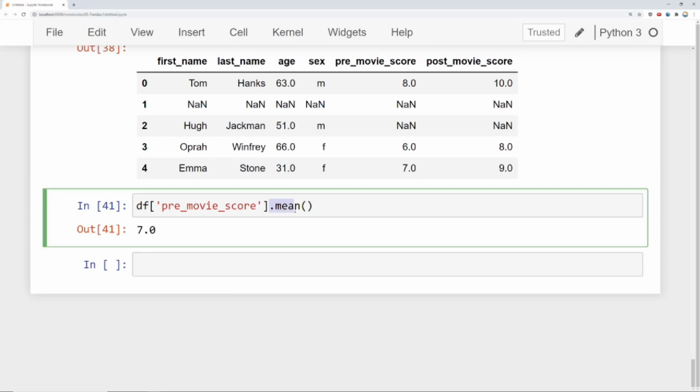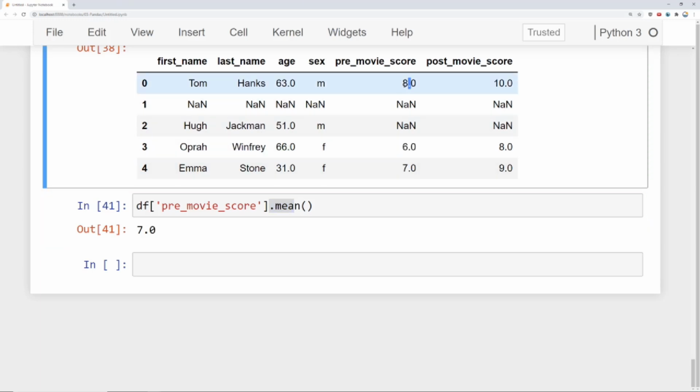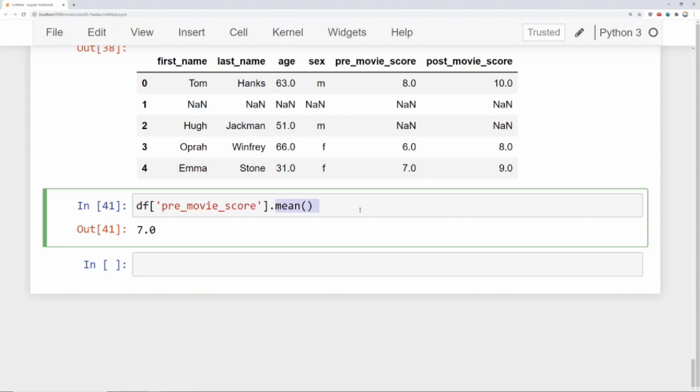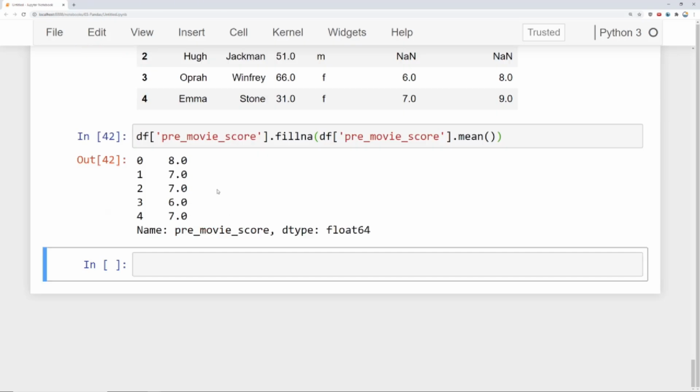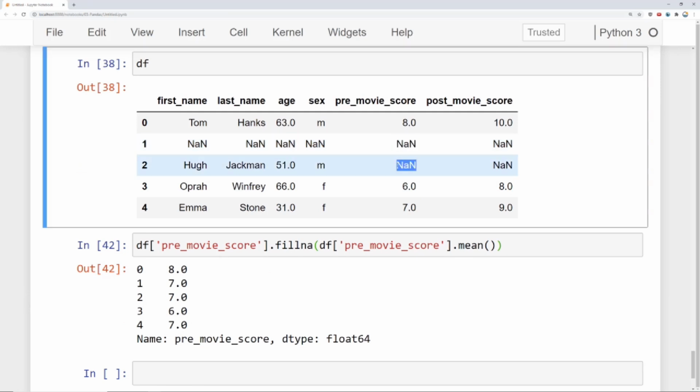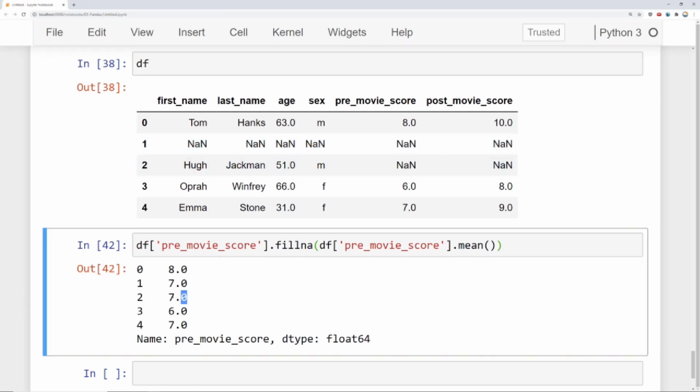And what's nice about dot mean is it's going to give you the average based off the existing values. So it's only looking at 6, 7, and 8. And the average of these three should obviously be the center value, 7. So that's the mean value. And so what we can do is say df pre-movie score dot fillna with the mean value. And when you run that, you'll notice that these 2 points that were missing are now filled with the average value.